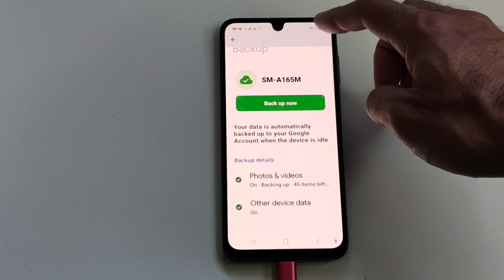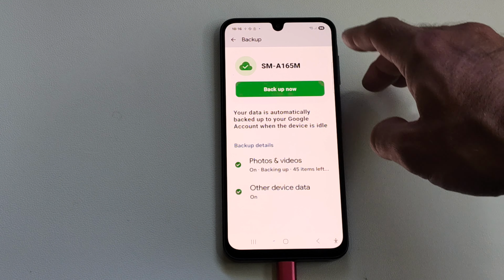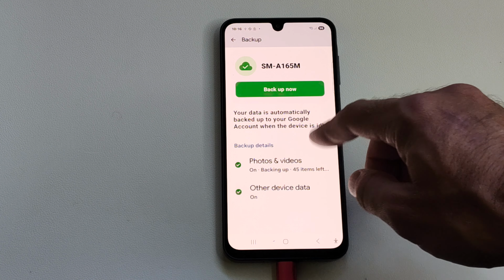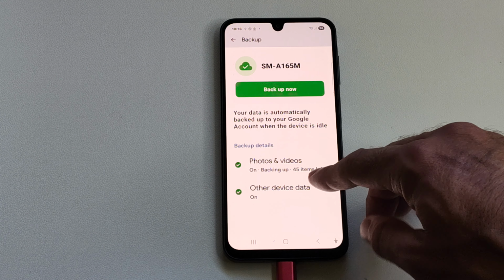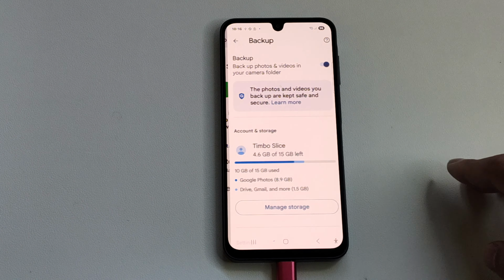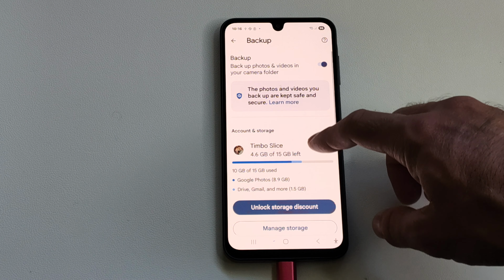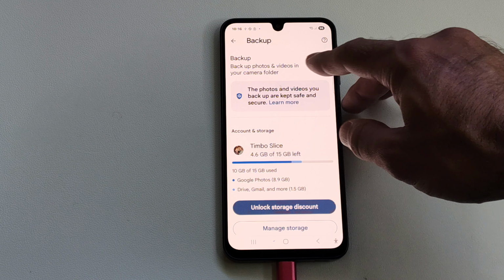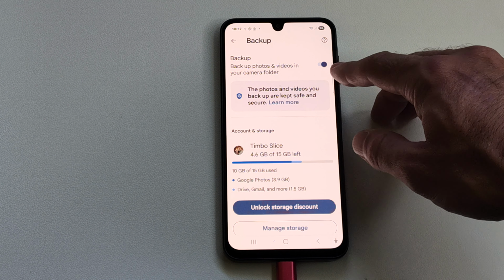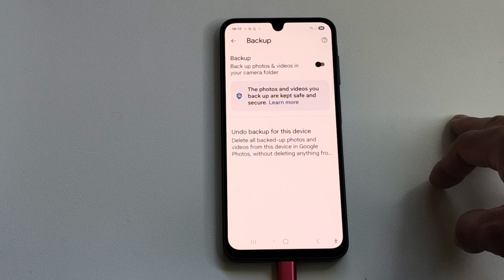And you can see my backup is turned on my Samsung A16 phone. I can choose one of the options right here. Probably photos and videos is the one that's causing the most issues. We can just go to backup photos and videos, and we can just completely turn it off.